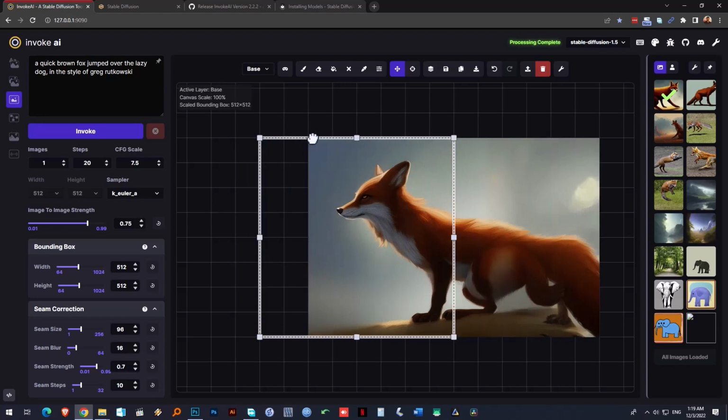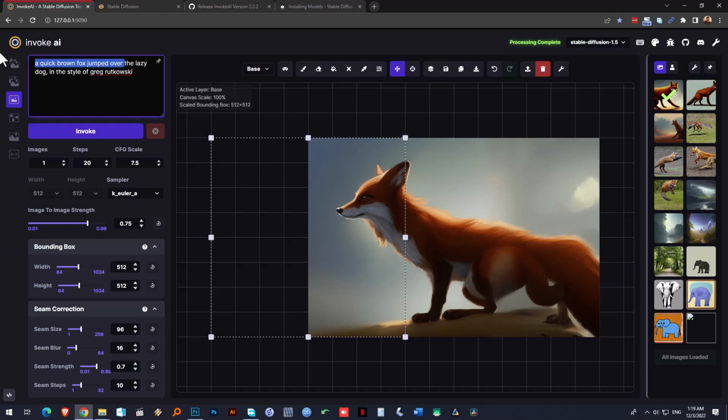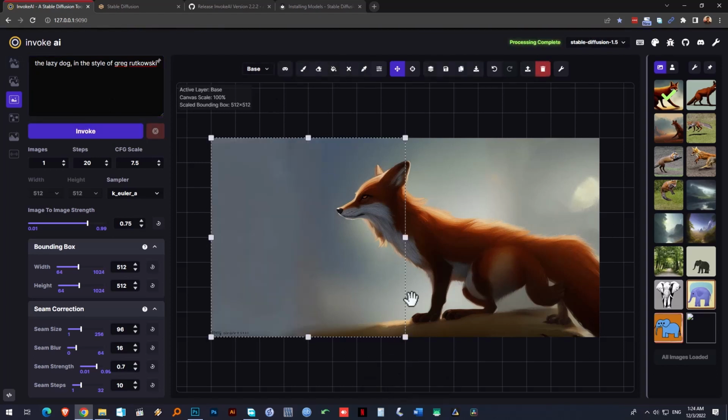And now maybe I'm going to just try some inpainting. So maybe I'm going to say a lazy dog. So I'm just going to write a lazy dog and see if the AI can create a lazy dog for me. Okay, so it did not actually create the lazy dog. Perhaps you can inpaint it and create the lazy dog.